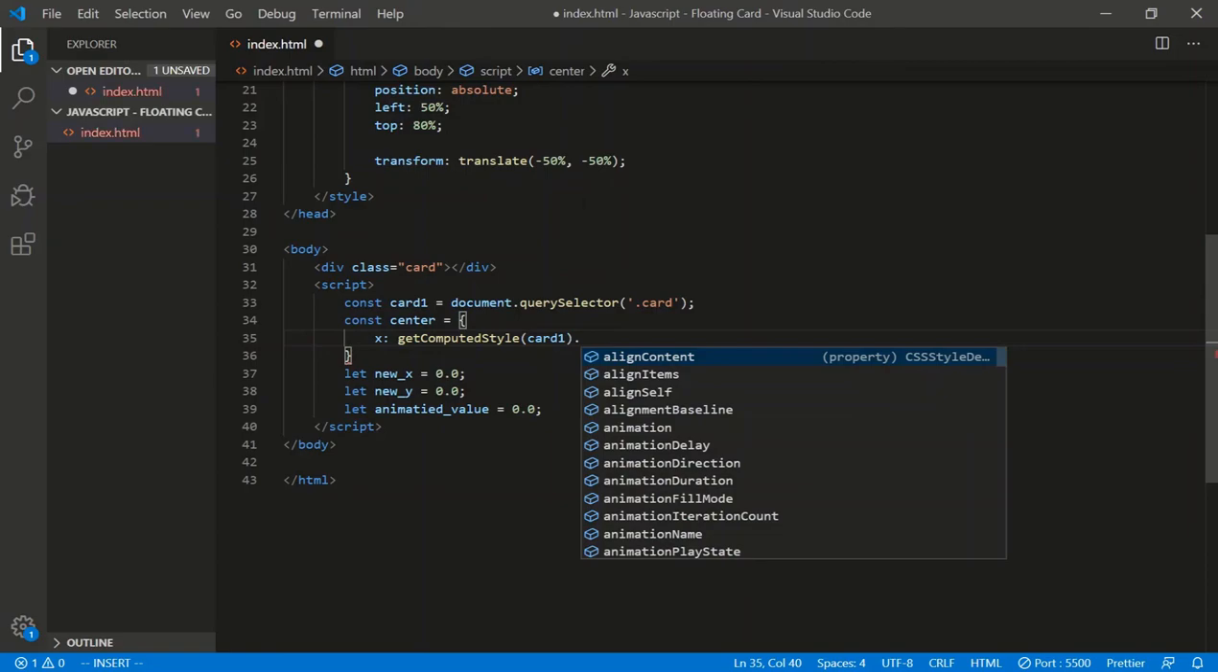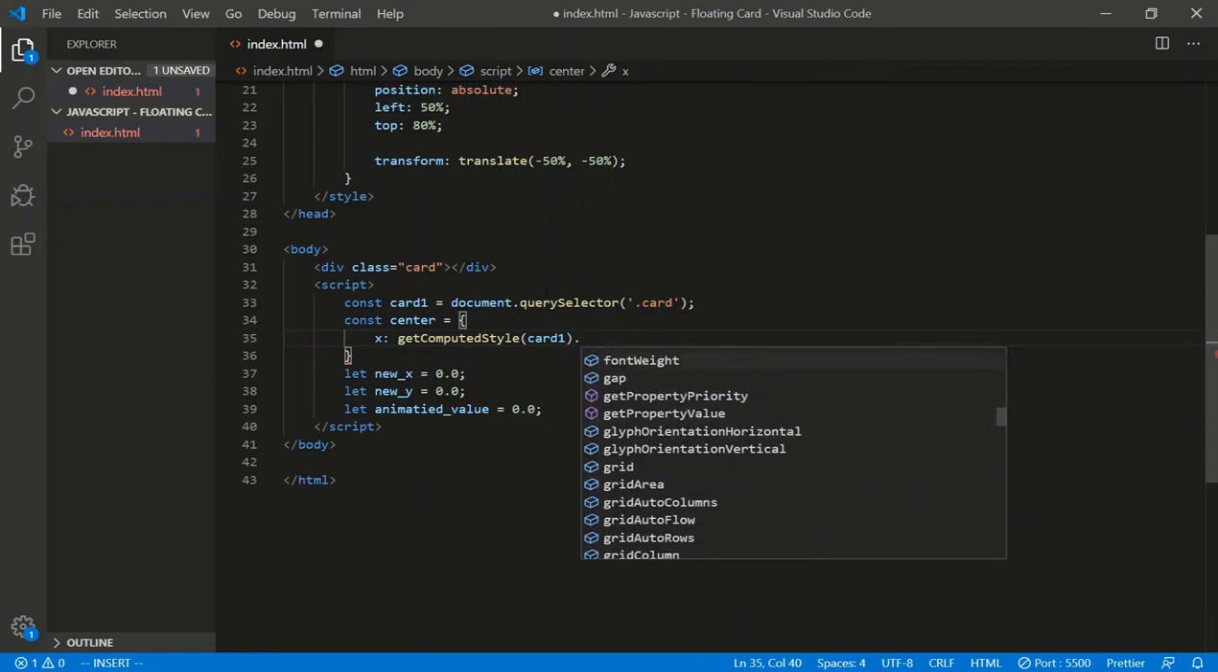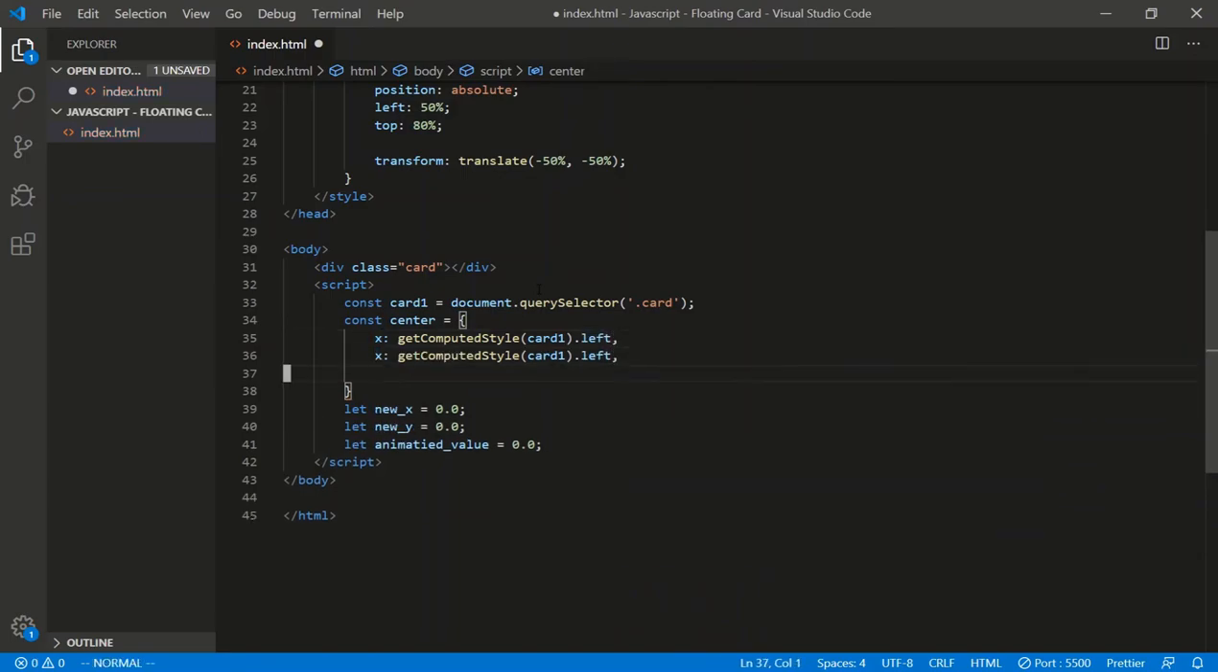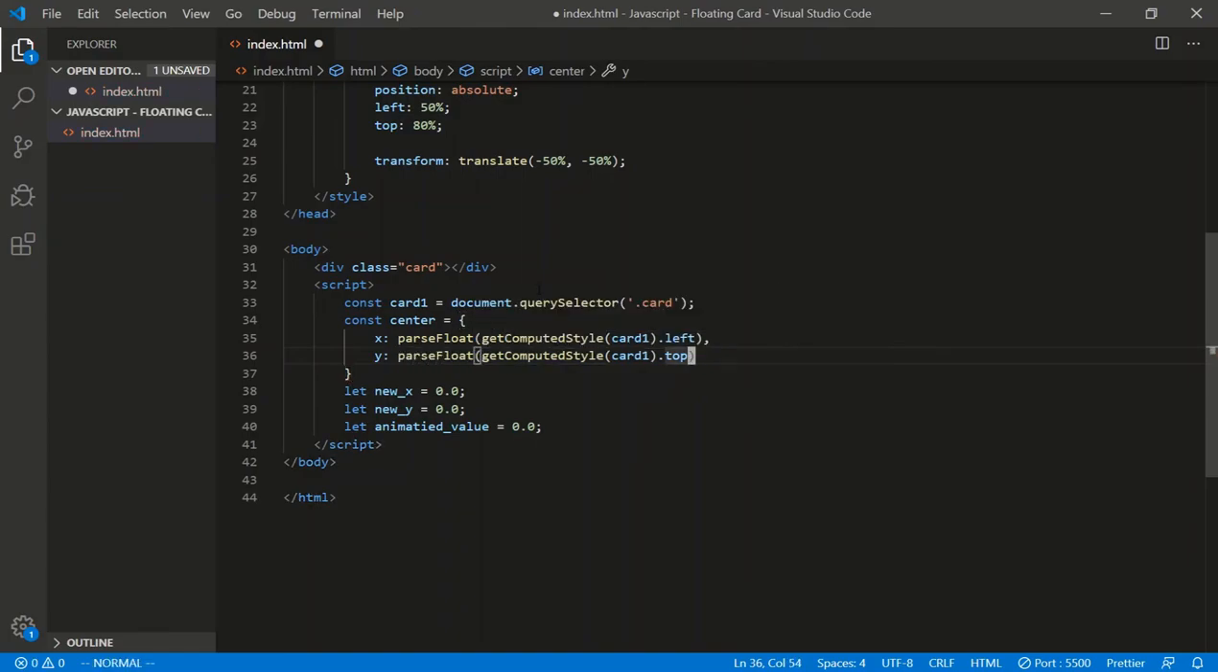And then you have access to all of the properties of the CSS of that HTML element. We want the left because that's the X. And for the Y, we want the top. And these guys are strings. In order to use them in our math, we need to parse them into floats or integers. We're just going to do floats. So parse float. There we go. Parse float. All right. So we have the center image.